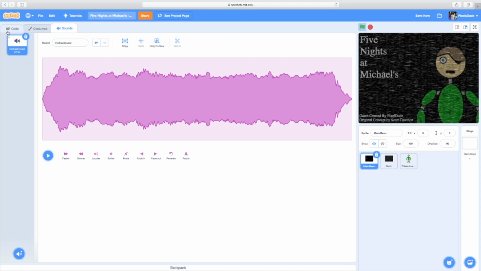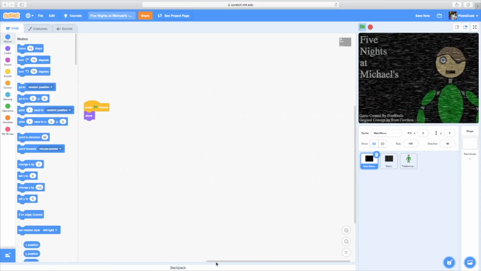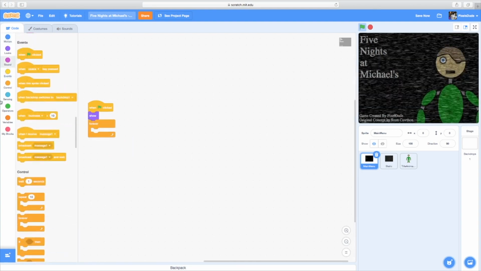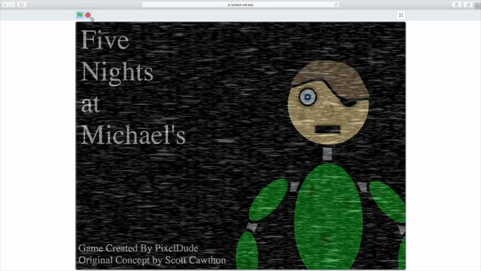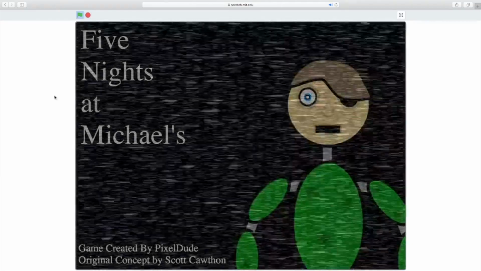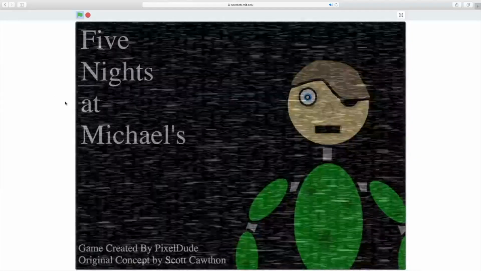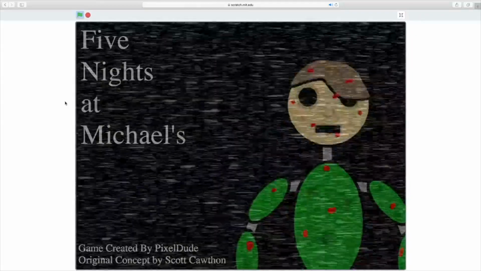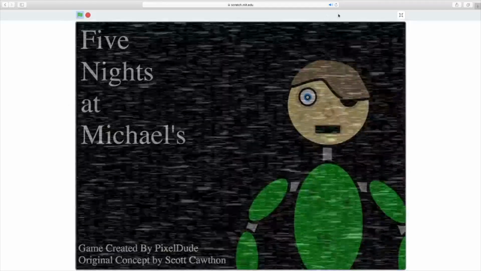So now that we've done that, you're going to go to your main menu, and when you get to the code that says when green flag is clicked, show, you're going to add forever, play main menu music until done. So now if we start the project, it has everything from before, but it has the main menu music playing over in an infinite loop. So it's very, very good, and it's a very good Fnaf fan game so far.